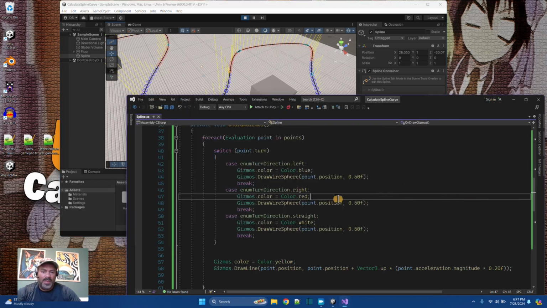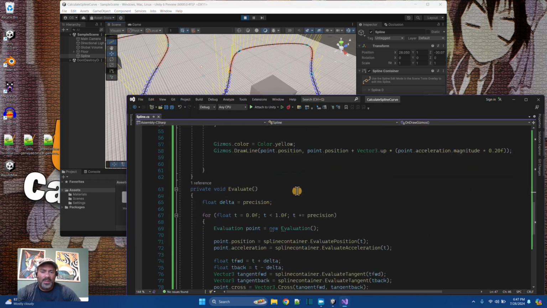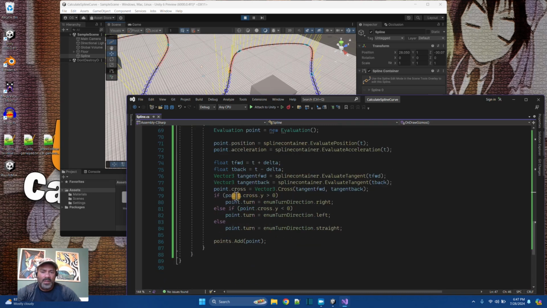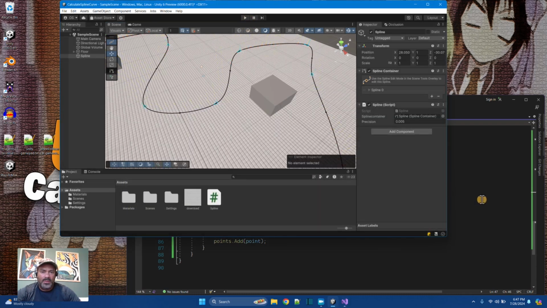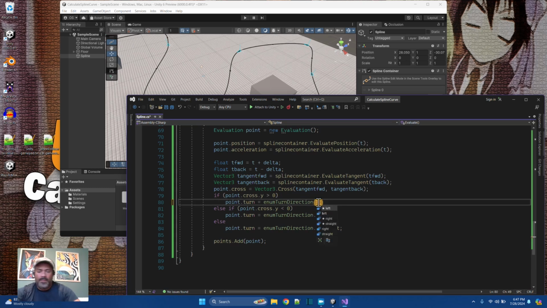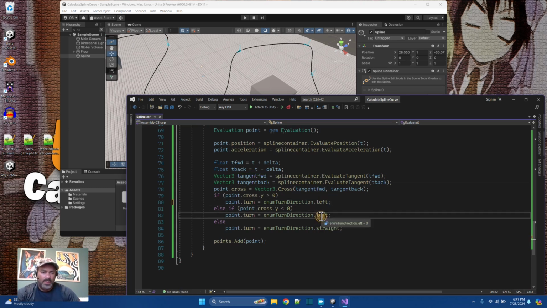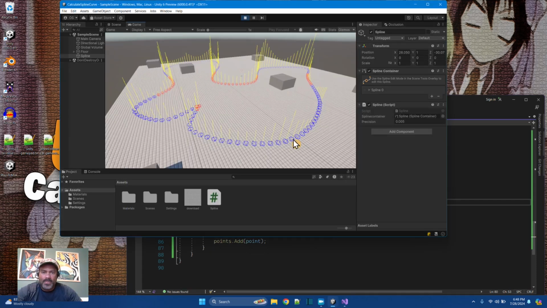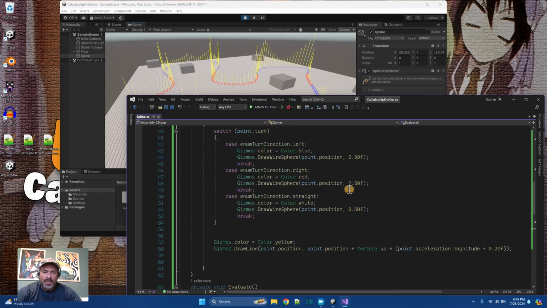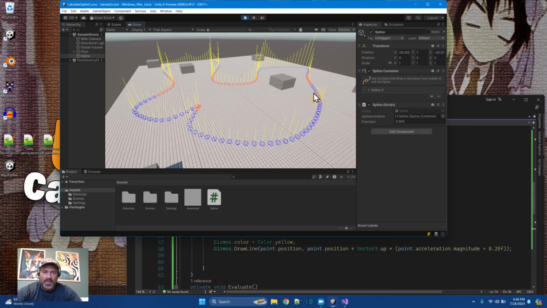So why are my colors wrong? I got my left and my right mixed up. How did I do that? Here I said if the y is greater than 0, that's going to the right. If it's less than 0, then that's going to the left. Maybe I got that backwards. It's okay. Left, right. Okay. So blue is, what do I say? Blue is turning to the left. Yep, turning to the left. And red is turning to the right.